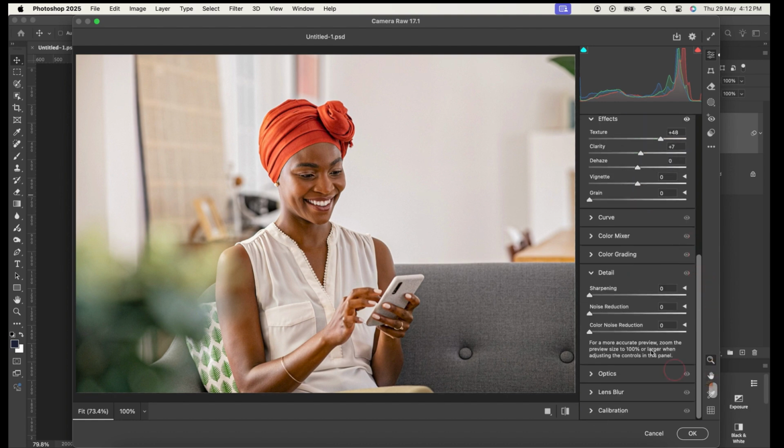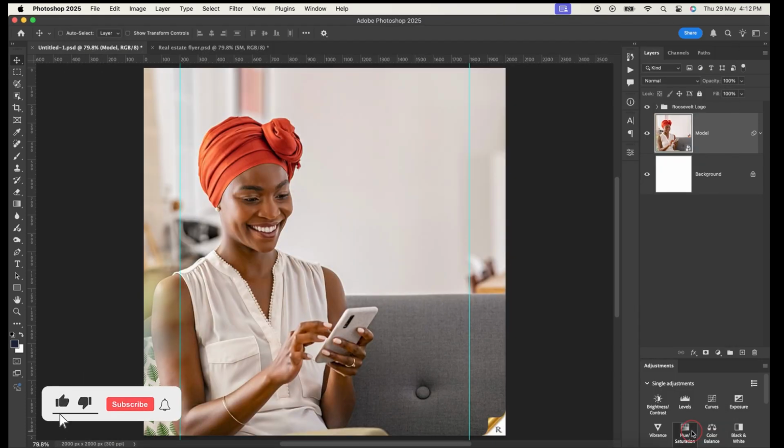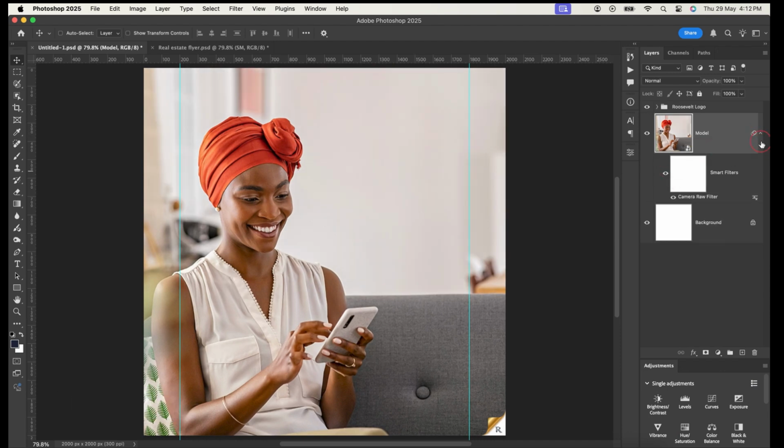Now let's move on to the last one, which is the detail. In the detail, let's give it a sharpening value of 100. Let me see. Yeah, 100 is okay. And then let's give it a noise reduction value of 30. So yeah, something like this is okay for me. Nice. So you can see that we've enhanced our model's image a little bit.